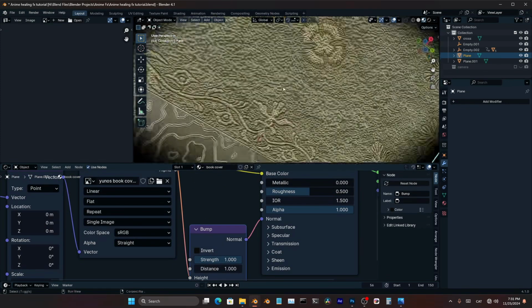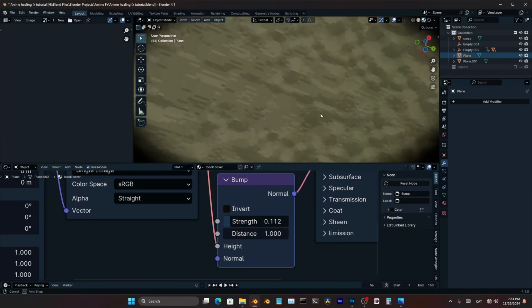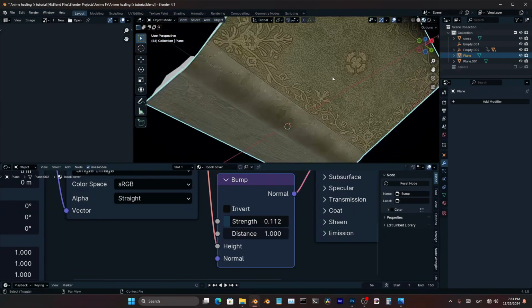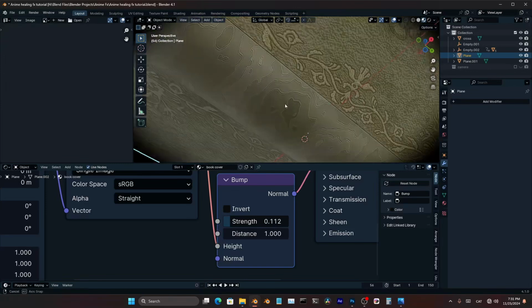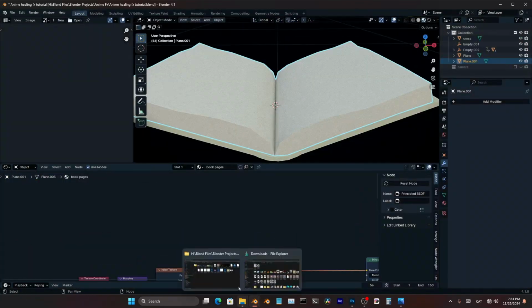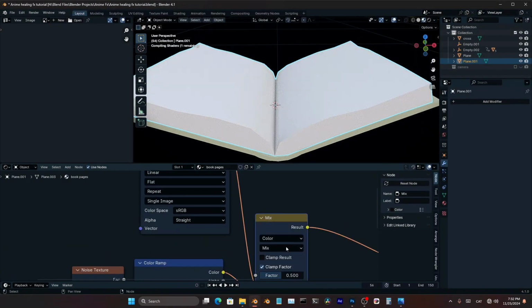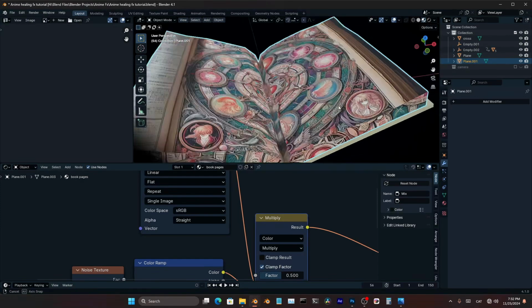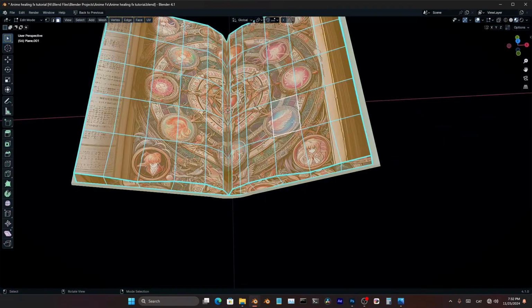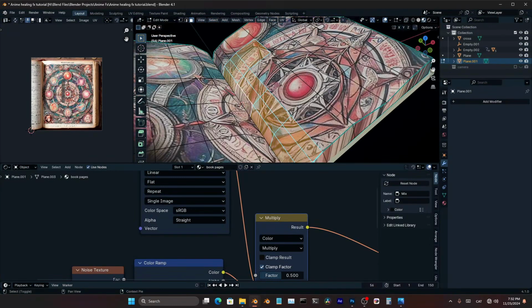And I added a bump node so I can add some details to interact with the light, so it's not flat. So we have some details. You can see these pixels, it's caused by the low resolution. And I added this one, the pages. I guess this is an AI generated image. Yeah, I will leave it in the description so you can use it, guys. I have no idea, but it is what it is.